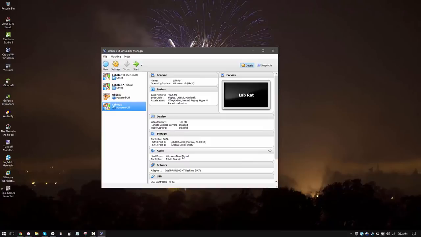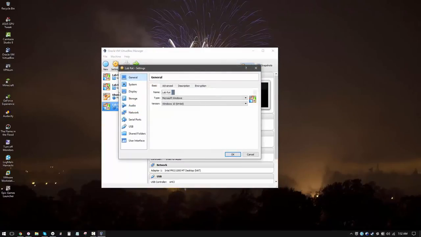But before we go ahead and install the operating system, we want to take a look at settings, and I highly recommend that you do the same. So you want to go under advanced and enable shared clipboard, make it bidirectional. This will allow you to copy and paste things from your host machine to your virtual machine and vice versa. If this is turned off, it'll be really difficult for you to communicate with your virtual machine.